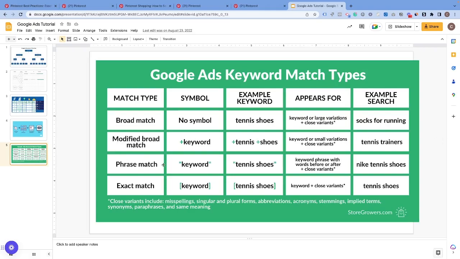If we were using phrase match here, don't worry about the modified broad match, that doesn't apply here. But if we're using phrase match and we had parentheses in our keywords, you can see that if we had the keyword tennis shoes, we could show up for keyword phrases with words before or after the close variant. So tennis shoes, you could show up for Nike tennis shoes or blue tennis shoes, or tennis shoes for running. And then finally is exact match, which is exactly what it sounds like: if we have the keyword tennis shoes, we can only show up for the keyword tennis shoes or very close variants to that.